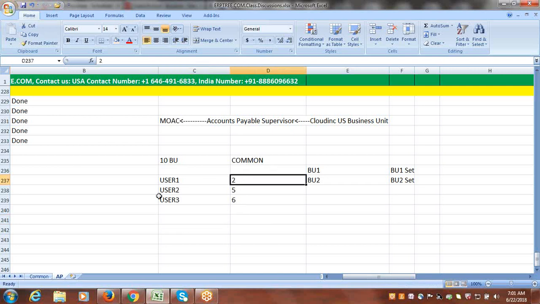You have a common for user 1, you require 2 BUs access, right? So if you assign 2 business units to this user's related roles, what happens? Those BUs have a common, right? It will pull 10 BUs. That is the reason.